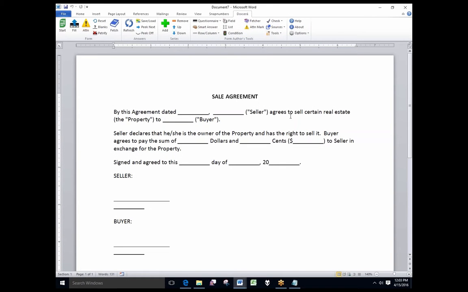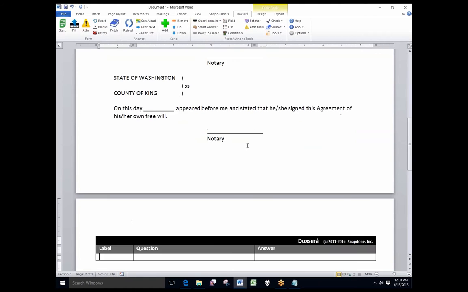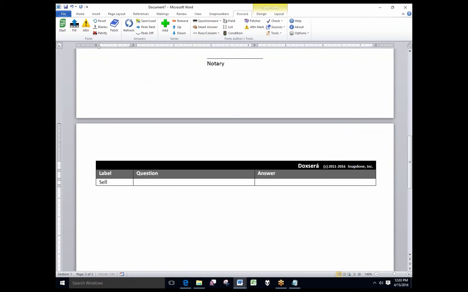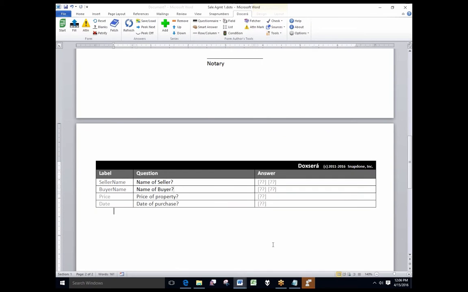Creating an intelligent form takes 2 steps. First, I'll add a questionnaire to the bottom of the form. This is where I ask questions of the form user. Here I'm going to ask for the name of the seller and the name of the buyer. After finishing the questionnaire, it'll look something like this.